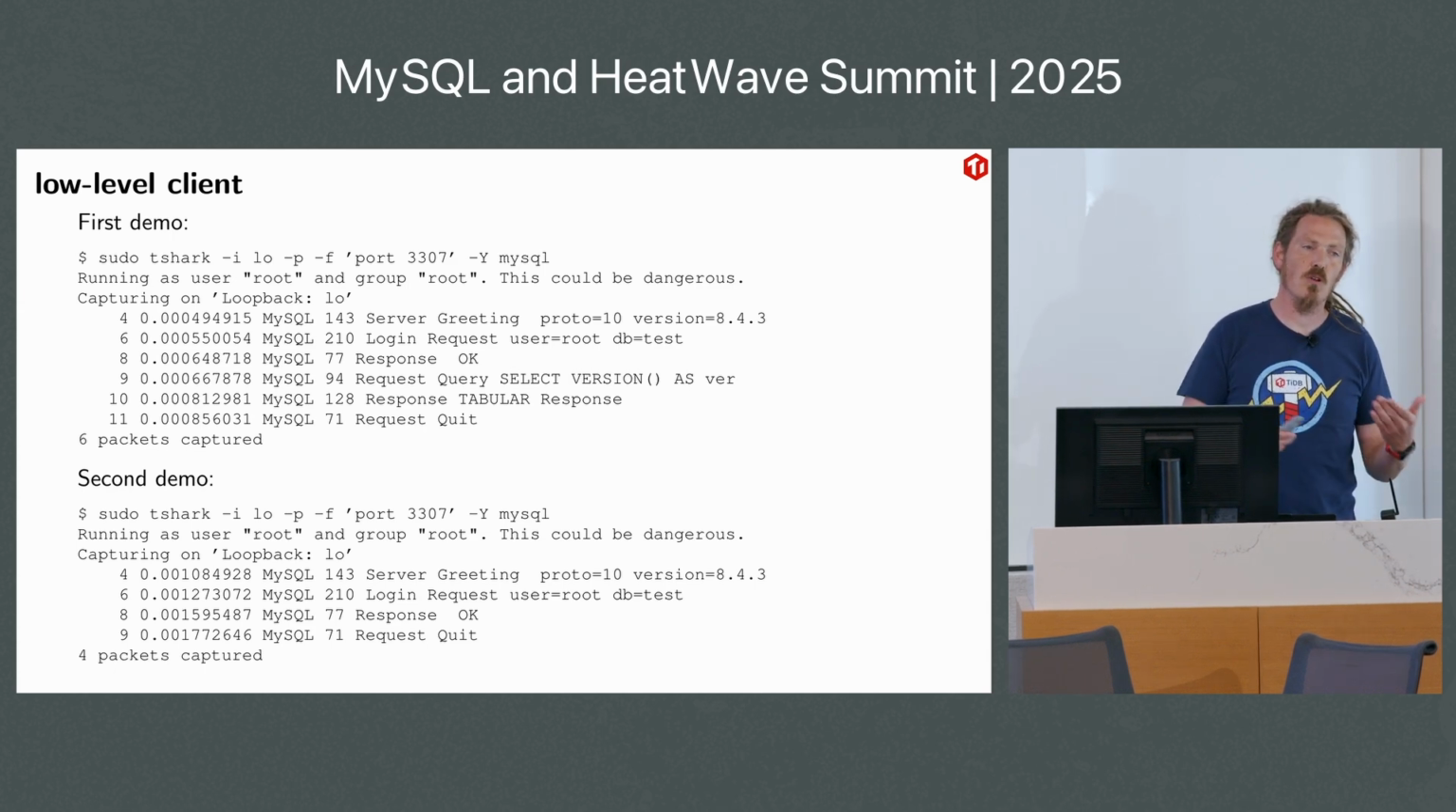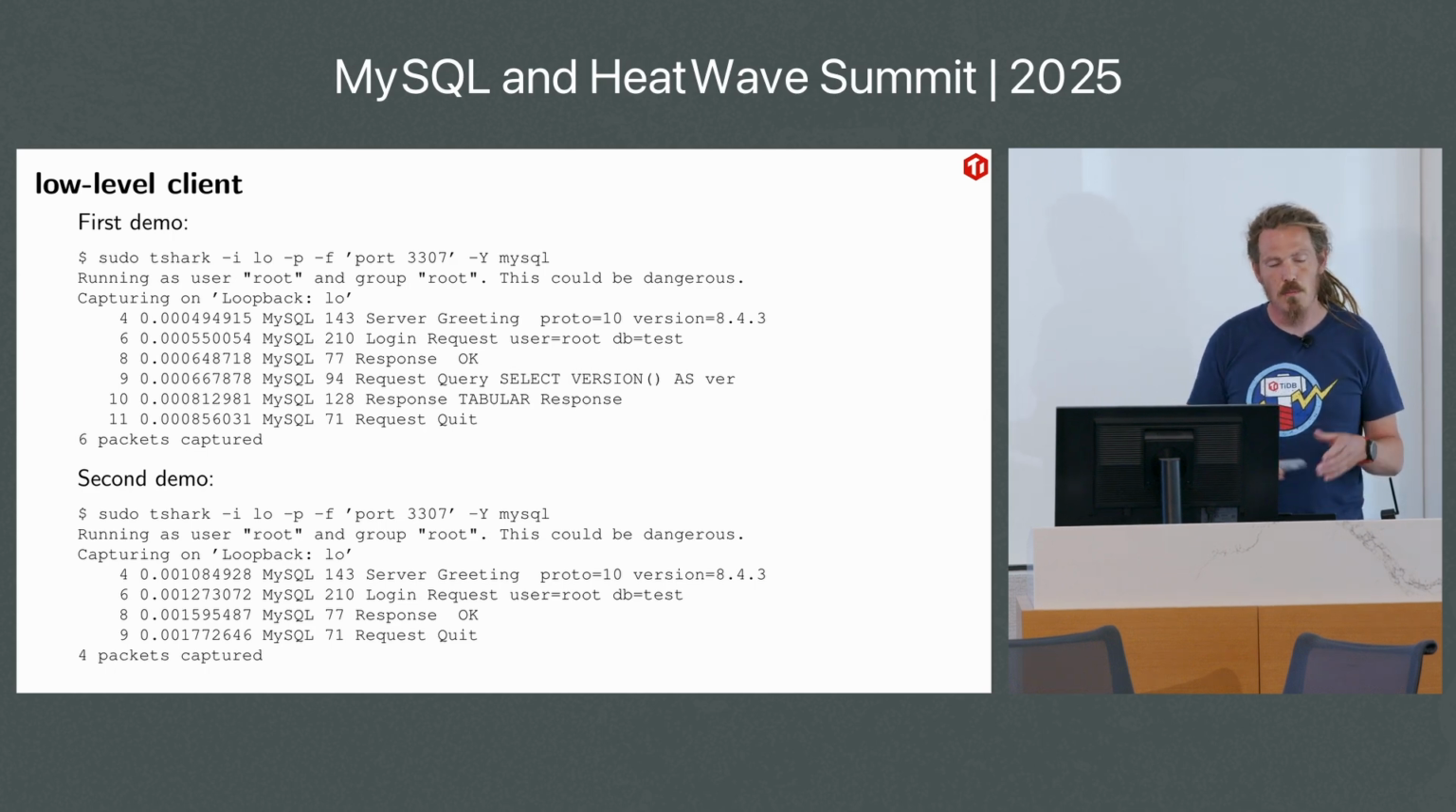Besides this, there are also a few other things that are possible with this low-level driver that are not normally possible with the database SQL framework in Go, like sending attributes and a few other MySQL specific things.